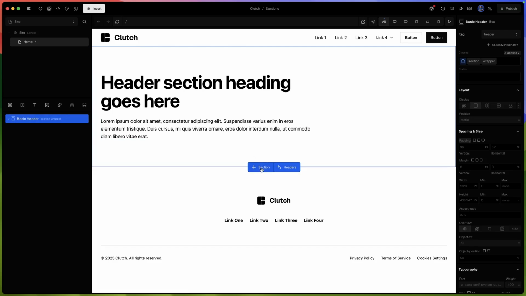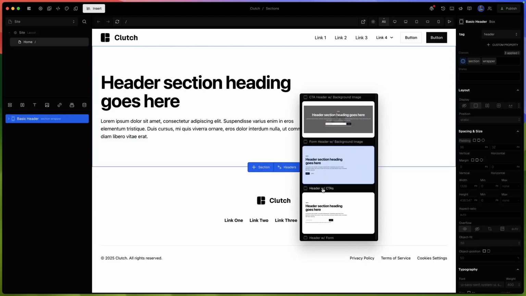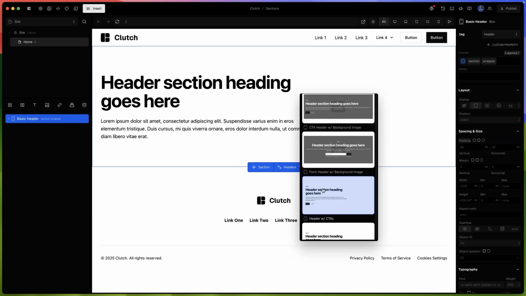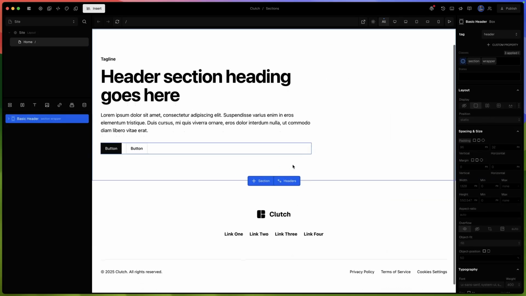What are these buttons here? This one lets you quickly swap this header for different headers. So one section for another section within the same category. And let's go ahead and do this one with CTAs on it. Great. So that's just a helper to keep you from having to insert a new one and delete the old one. It can be nice if you're wanting to go through multiple options before you settle on one.